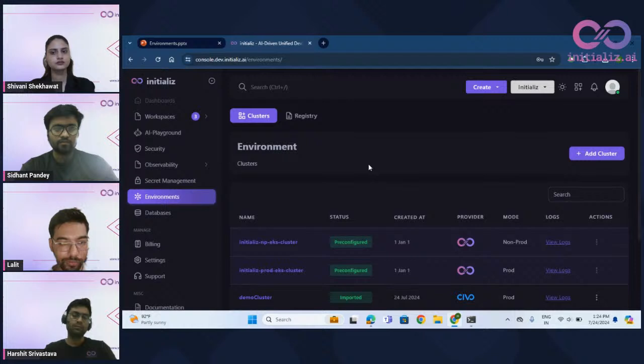Okay. So, where are we using those clusters and registry that you have created? Basically, as Harshit showed, we create a workspace that will use those clusters and registries. So you can opt to create a workspace with your own cluster and own registry. And when you create an application on that workspace, the deployments of your application will take place on your cluster, and the image push and pull will happen on your registry instead of our pre-configured clusters and registries.